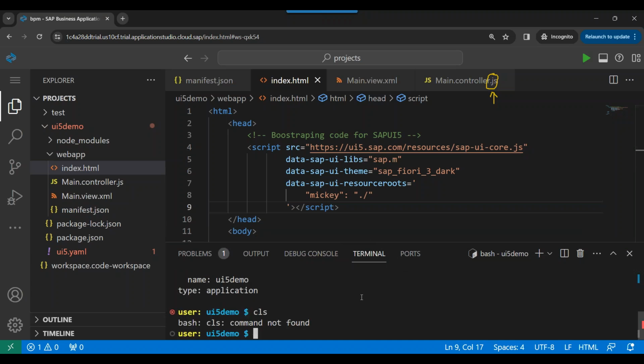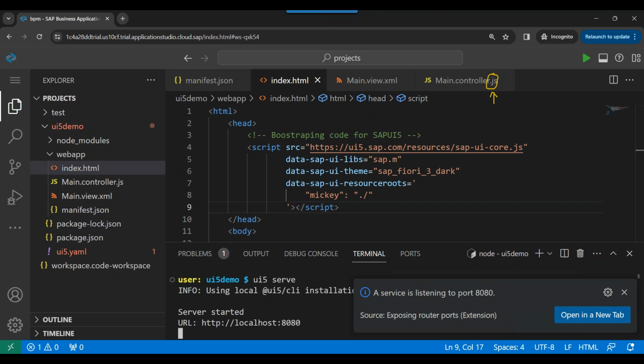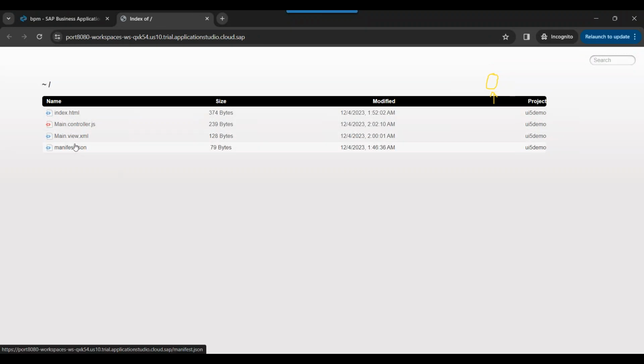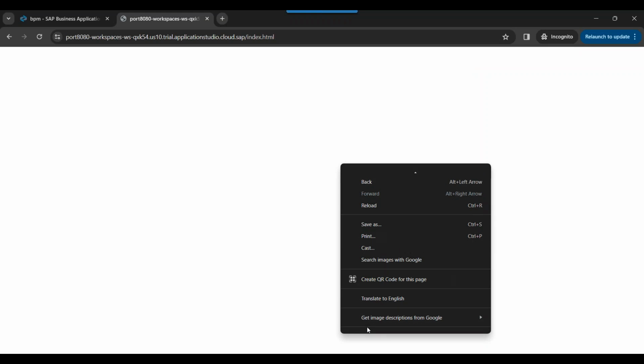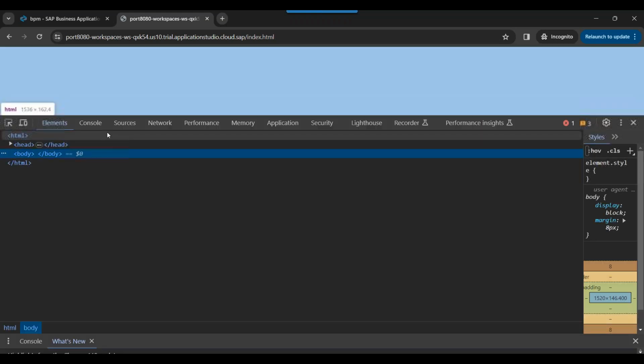The command is called UI5 serve command, to start our application. You can see it is starting now, and I can just open it to launch our application, and it's not showing anything. Why? Whenever something goes wrong, you can press the F12 key on the keyboard and see what has gone wrong.